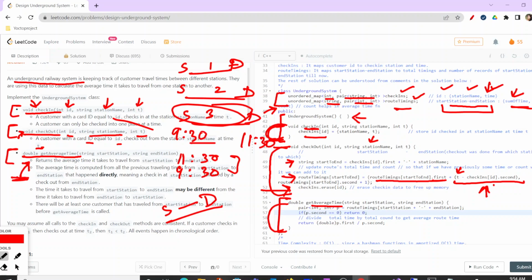So we will simply store in this particular pair, in comment T, route timing of start station plus end station, means that particular string would be simply concatenated as it is, so that it could appear as the key, and it will find out whether this particular key has some value that was stored earlier or not. So that would be it. Then at the end we will simply return double p dot first divided by p dot second. Just simply how we do average, that's the thing which we are doing here.